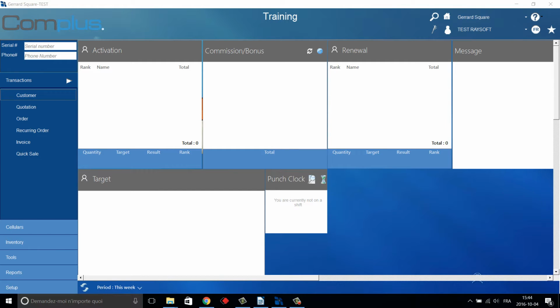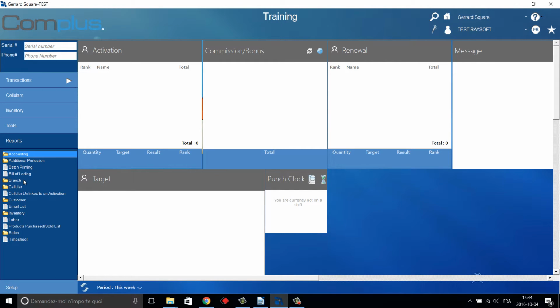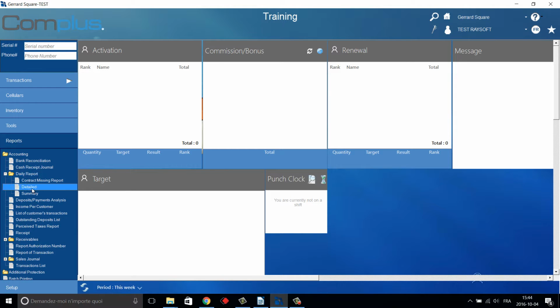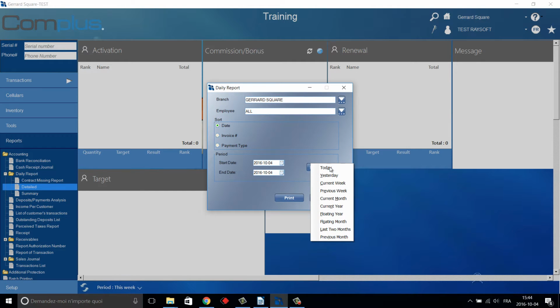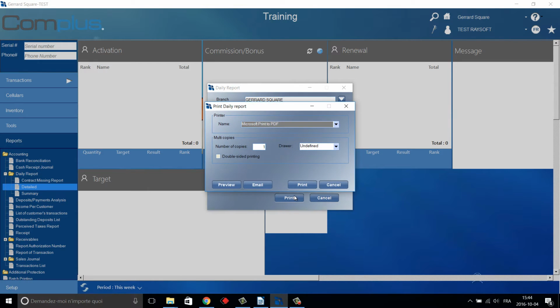Another report is useful for accounting people. To access it, go into the reports, click on the accounting, daily report, and the detailed one. Double click on it. You can apply a filter by branch for a specific employee. You can sort by date, invoice number, payment type, and enter a start date and end date, or even select a predefined time range. Let's print. Click on preview.